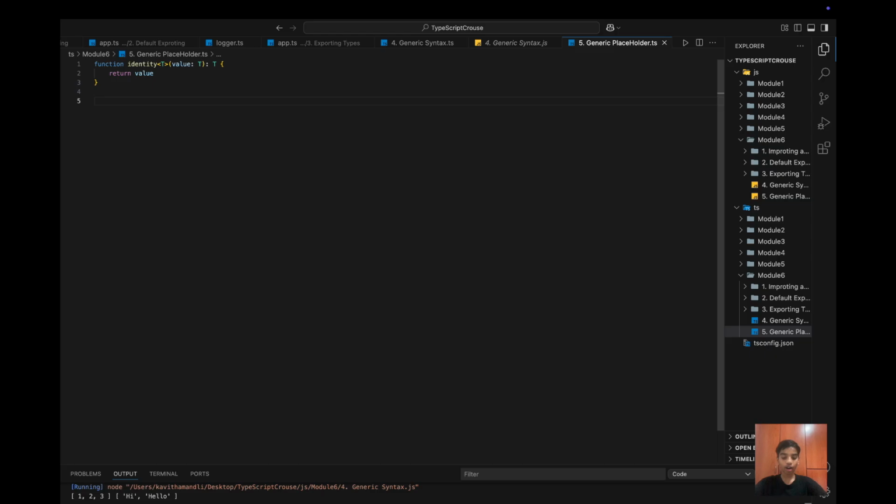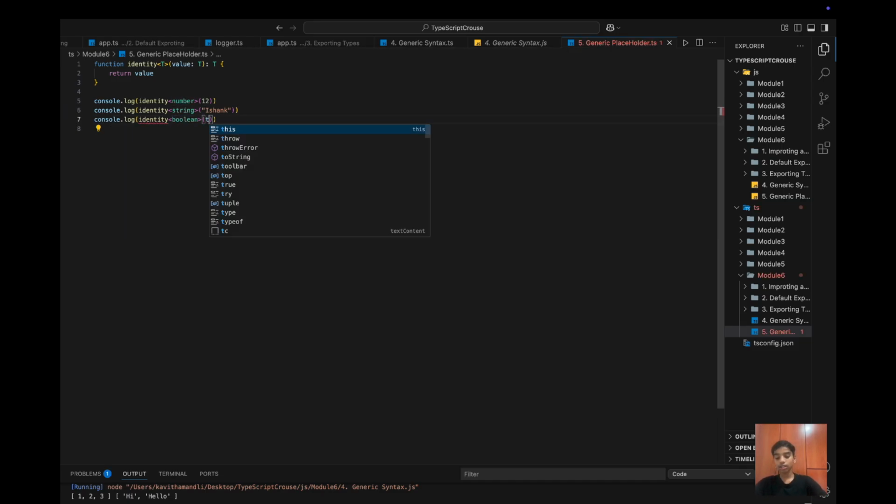And now if we try calling this by using identity, we do console.log, and then we do identity of function, and over here identity is a generic function, so we have to pass in angle brackets with the type, which is number. So over here we have to write a number such as 12. Then if this is a string, we have to write string over here. If this is a boolean, we have to write boolean. A boolean is just true or false.